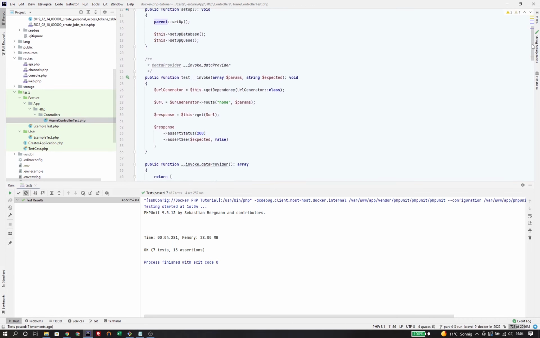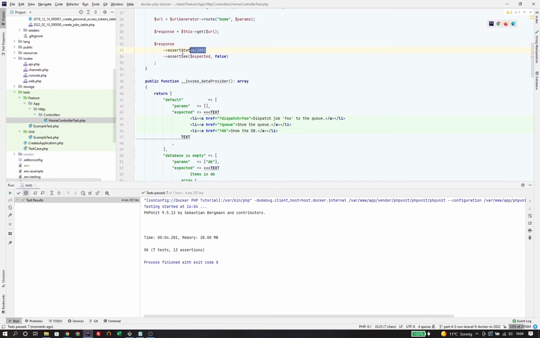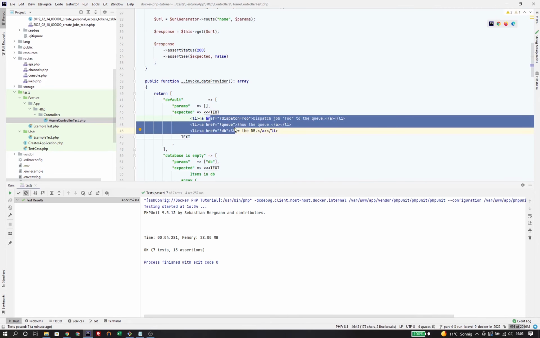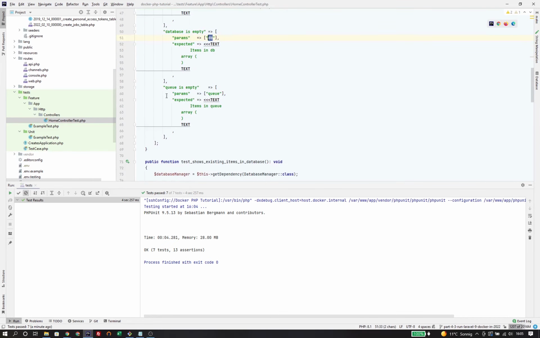In here, we are testing the general invocation of the controller, which means that we check out the home route and we see that it returns a 200 status code and assert a certain text fragment on the page. So if we don't pass any parameters, then we expect to see the default navigation. If we check the DB, then we expect to see an empty database. If we check the queue, then we expect to see an empty queue.